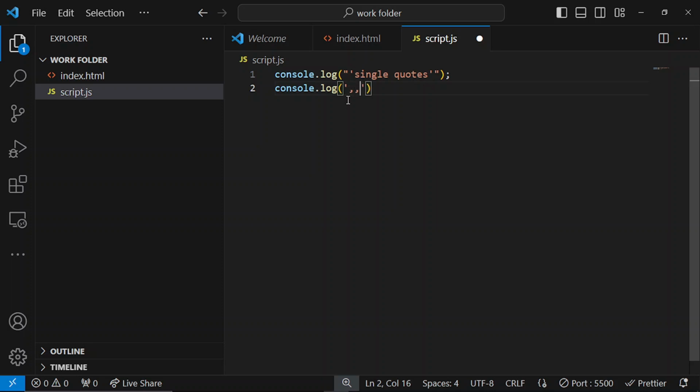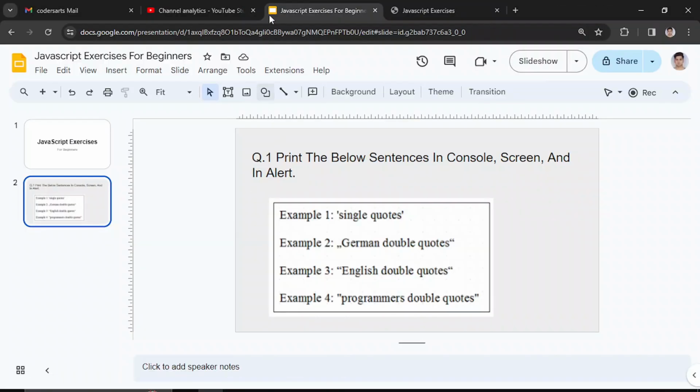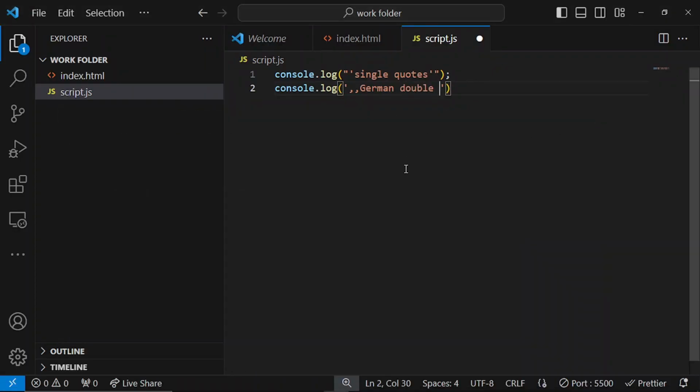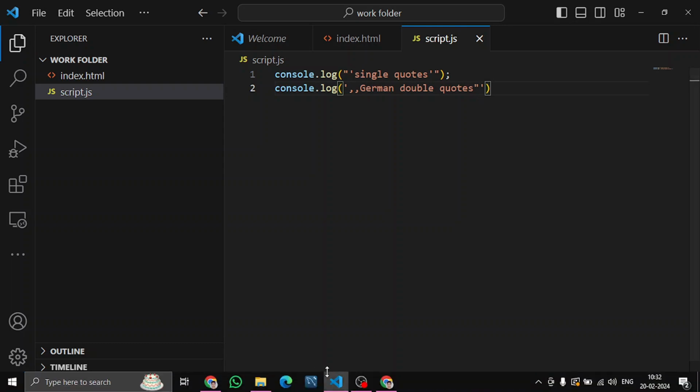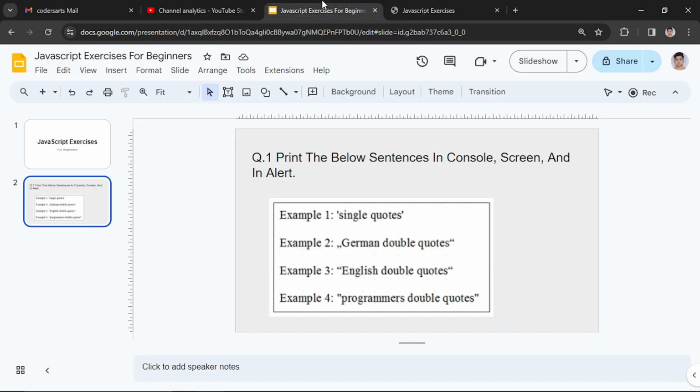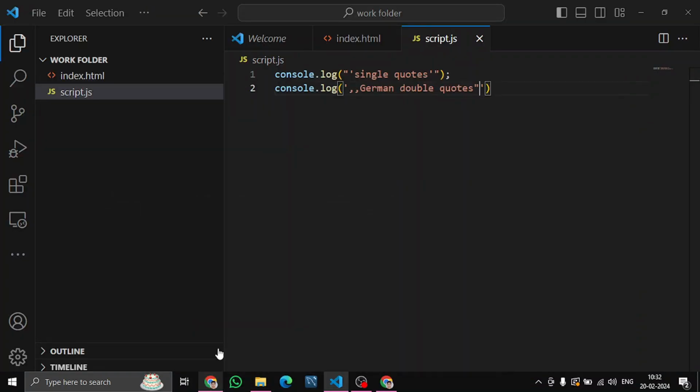So the first one is this one, and then we have German double quotes, and then I can close it with this symbol. If I save it, I should be able to see that. You can see I'm able to see that. Now here you can see we have a simple English double quote, so we can write that simply.